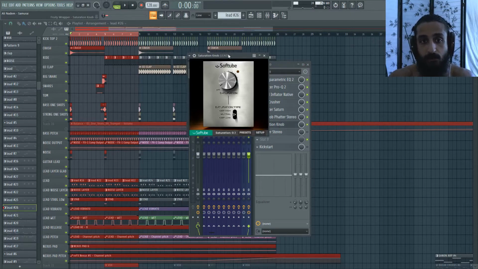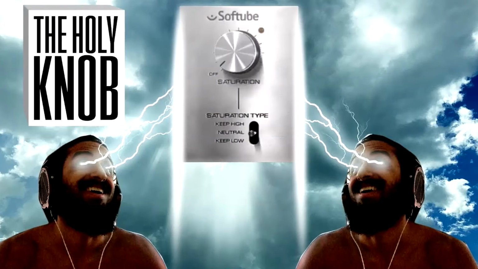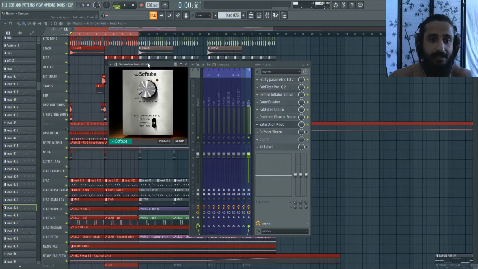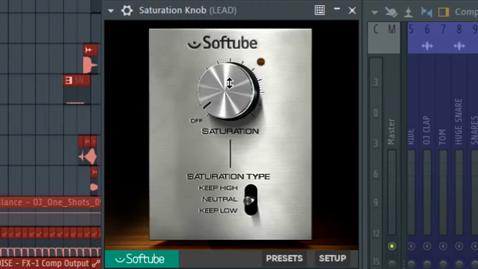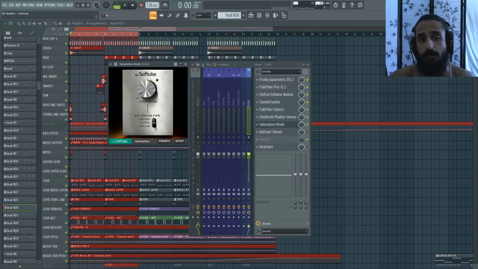Saturation Knob, please watch my tutorial on Saturation Knob. It's a free plugin, fantastic plugin, and Saturation Knob does exactly what it says, and it keeps it very simple. Now you can either excite just the low. If you slide this up to keep high, it'll excite just the low. If you slide it to keep low, it'll just excite the high. I kept it in neutral, meaning what? We're exciting everything from low to high. And I kept it very simple, 0.1, like the lowest setting.